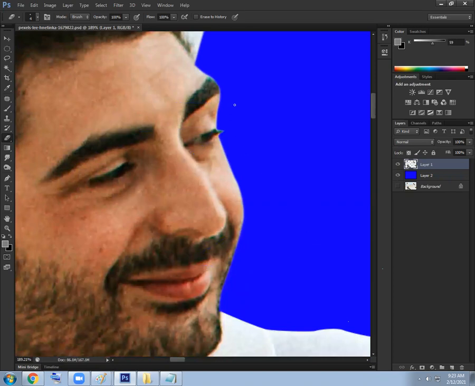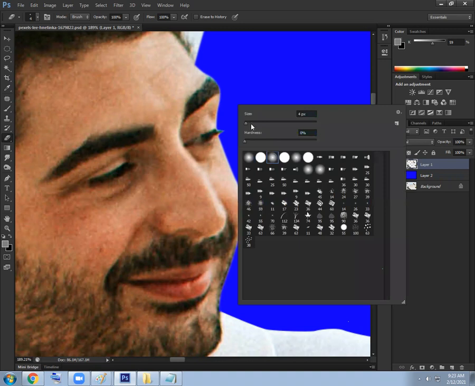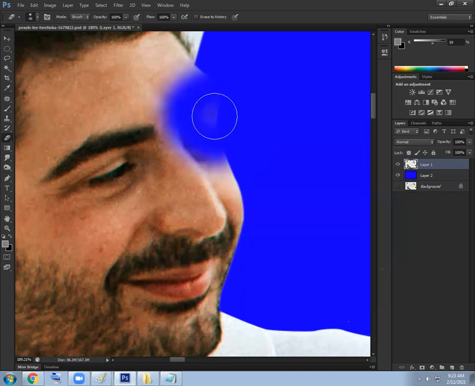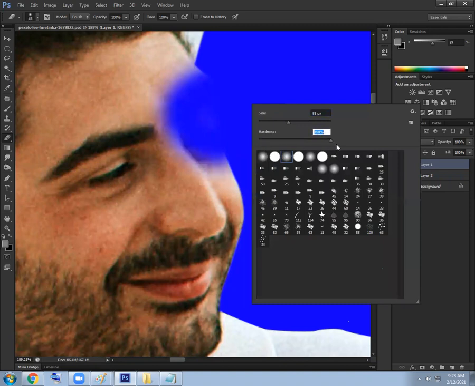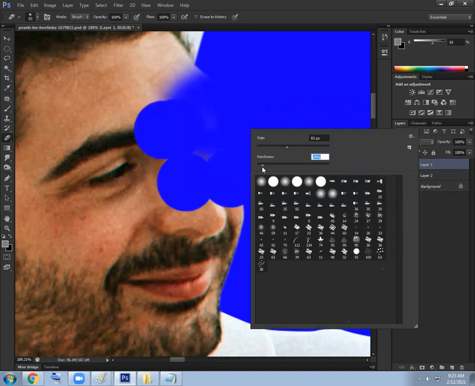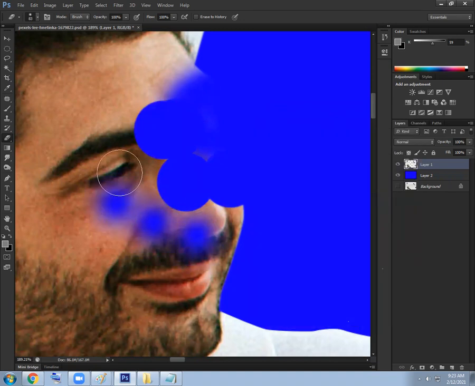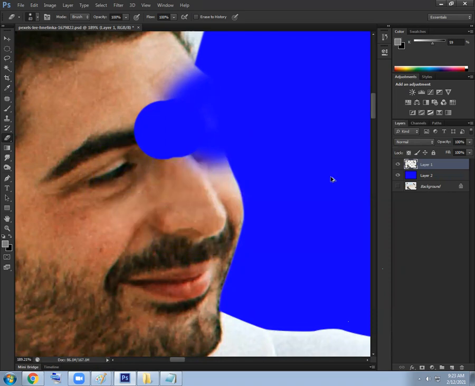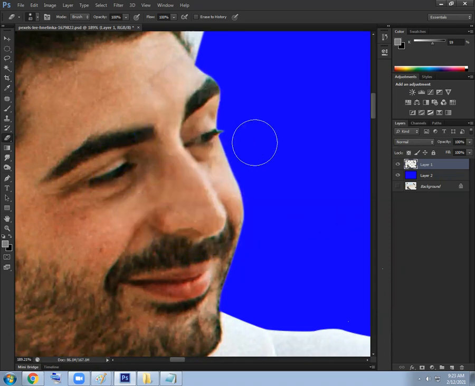Simply it will erase. You can right click and choose soft eraser. You can increase the size. You can make the hardness hard, like this. You can make it feathered: remove hardness and you get a feather eraser. Got it? Undo everything. The eraser tool you can use for erasing.